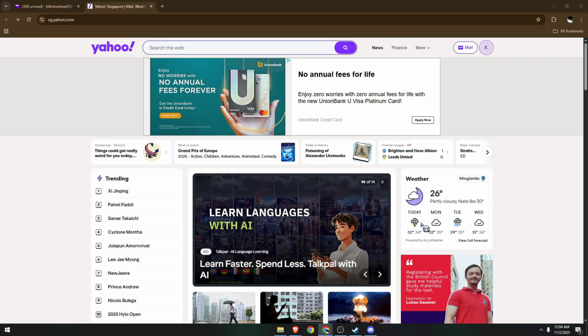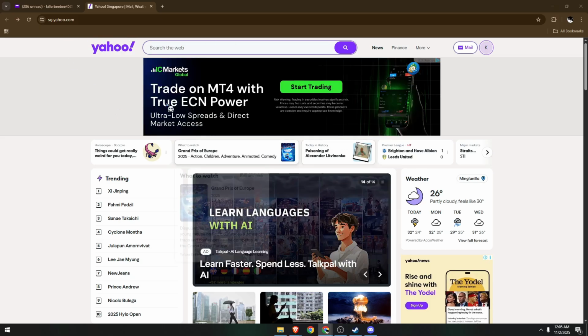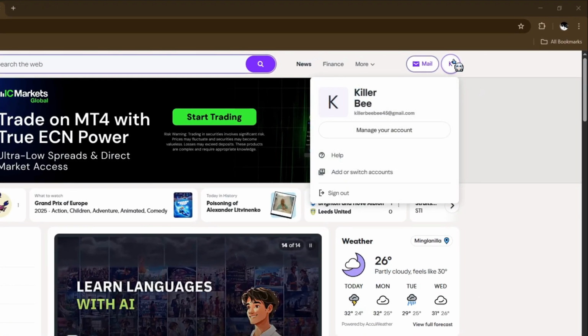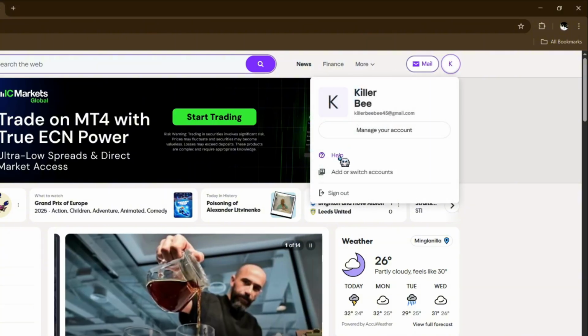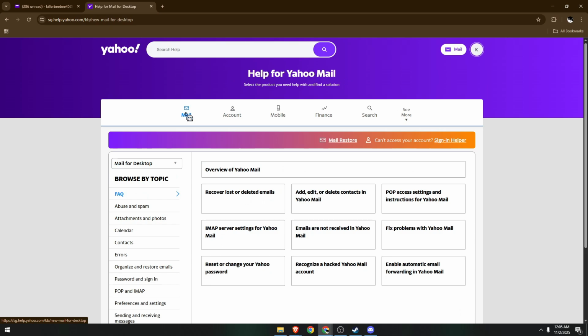Let's begin. First, open your browser and head over to yahoo.com, log into your account, and once you are on the home page, click on your profile icon right over here on the top right corner, then choose Help. You will be given options. Just go to Mail, then go to Recover Lost or Deleted Emails.